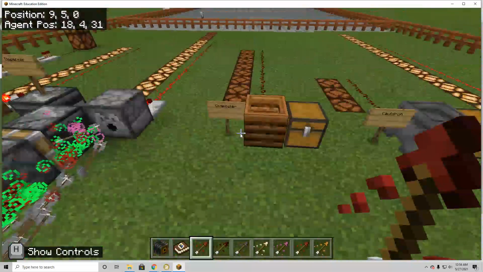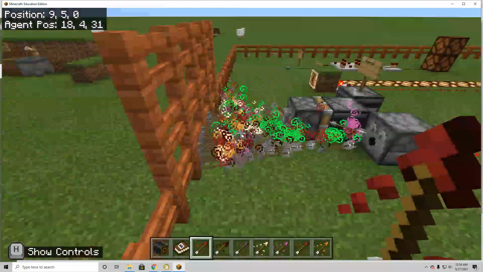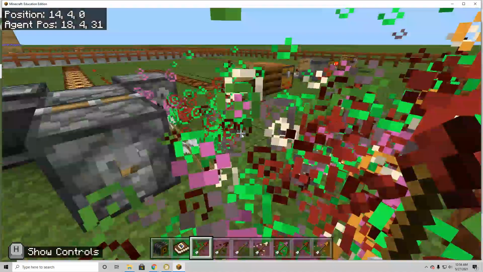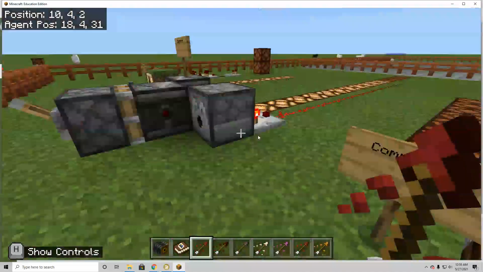Okay, composter. I accidentally picked up a ton of arrows. Look how many arrows are over here. All right, I'll just pick them all up.